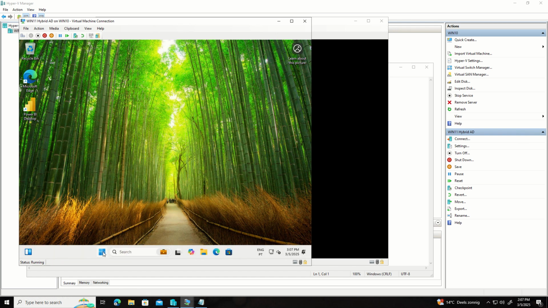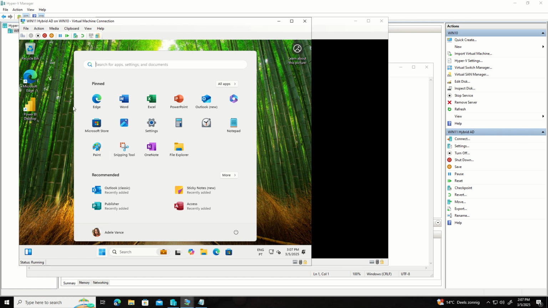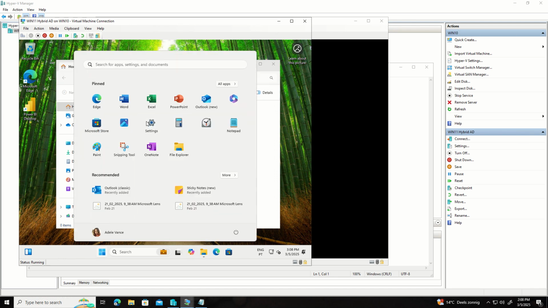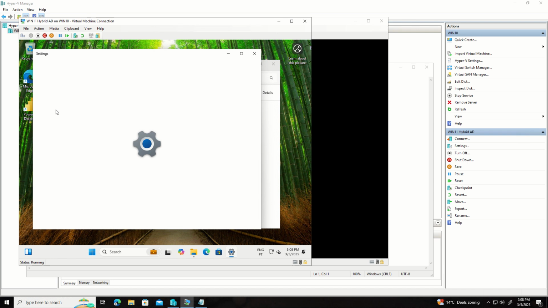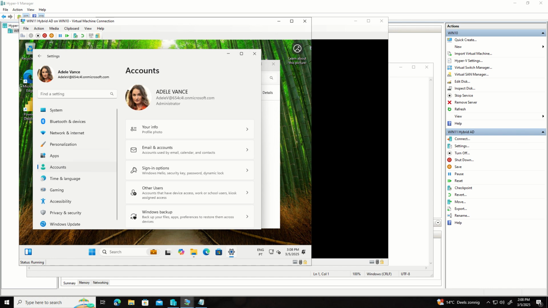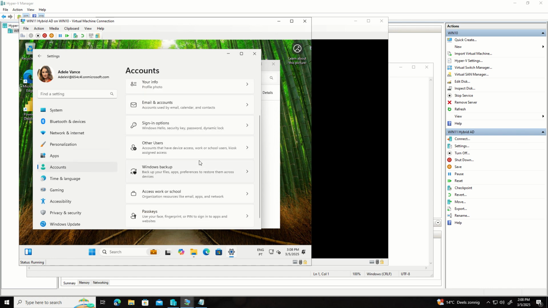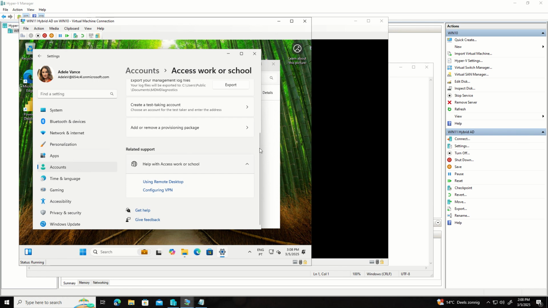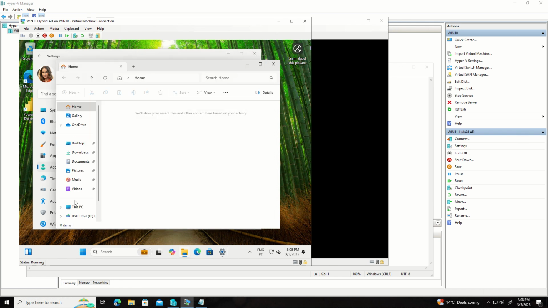This computer, it's already enrolled. Let's check what it's telling us on settings. There you go. Let's go to settings and let's go to accounts, and this is the profile. Okay, let's check the domain.